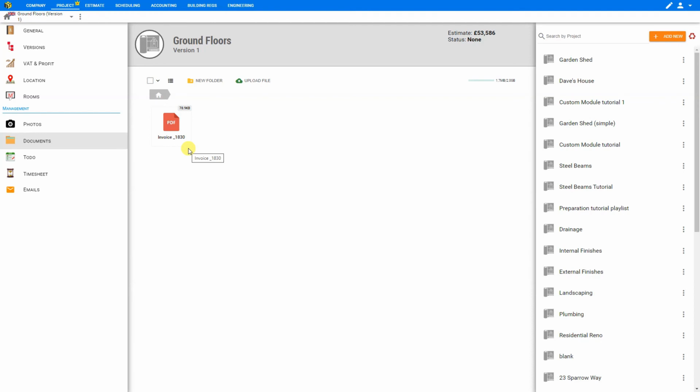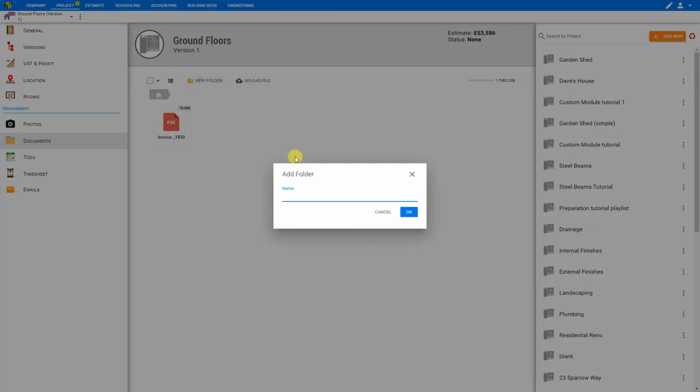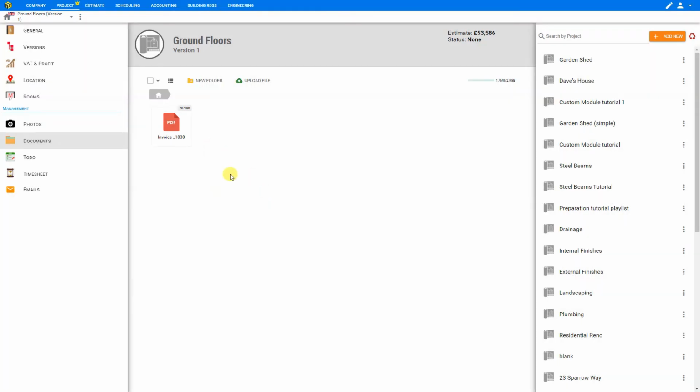And again, similar to the photo management, we can add as many new folders as we wish, and as many files as we wish, up to a limit of 2 GB on the Price of Job server. And we can keep track of our data usage. Here in the top right corner, we can see that currently we're using 1.7 megabytes of a 2 GB limit.